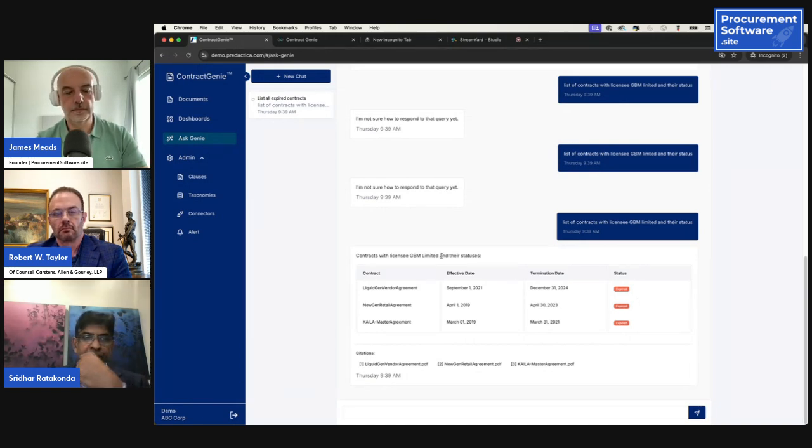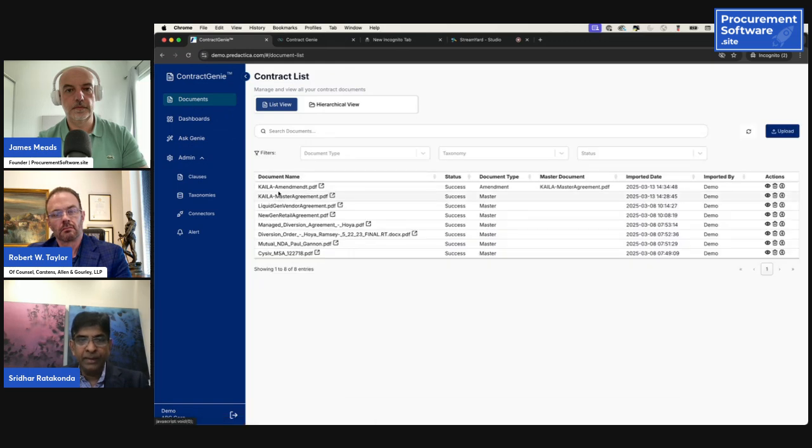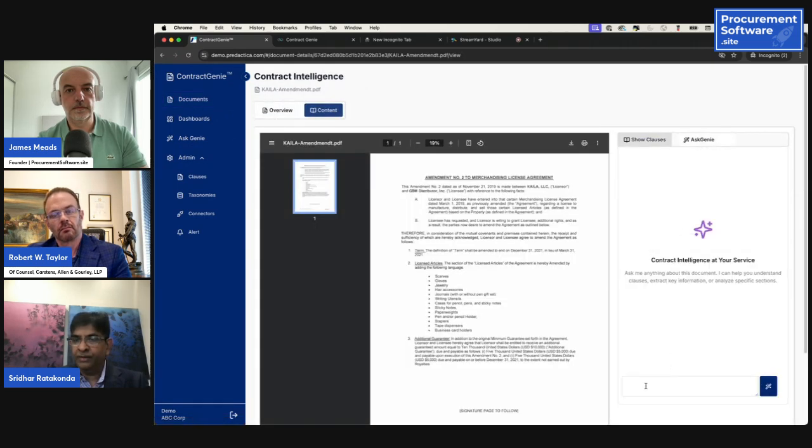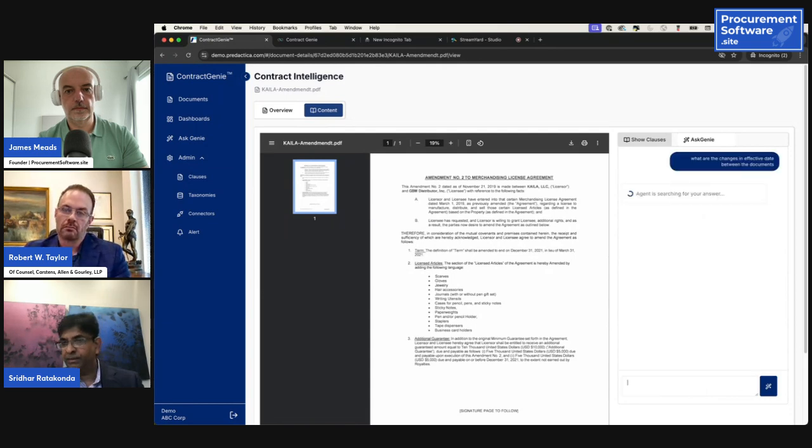So you can query across contracts and get different types of results based on the query. So what else can I? Another thing you can do is, for example, you're looking at contracts or amendments. You can ask queries like, what are the changes in effective date between the master and the amendment documents? Let's see, just to show a delta between amendment and the master document.